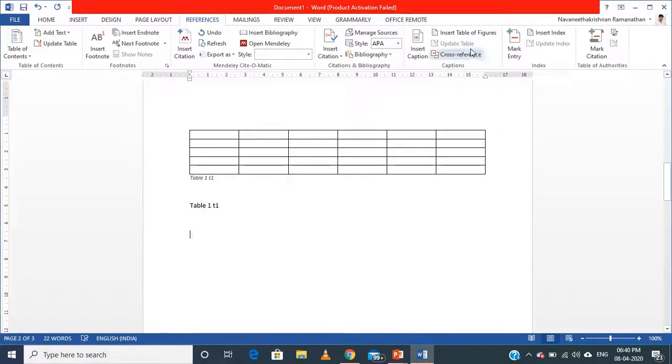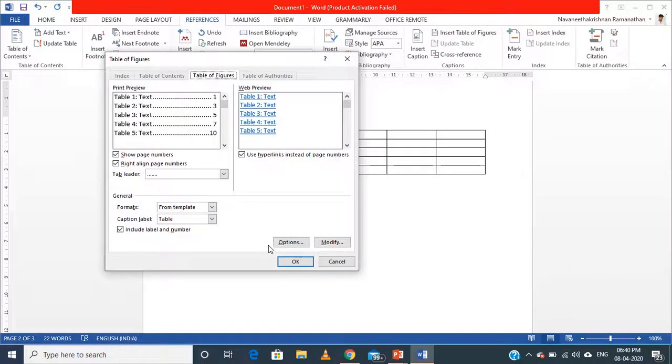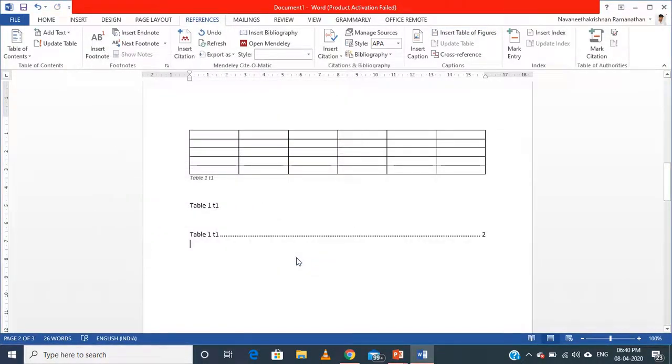So similarly you can also automate the list of tables. Go to the place wherever you want to print the list of tables, place the cursor, and insert the list of tables. The tables will be listed along with the page number. It is just similar to what we have seen in the table of contents automation.